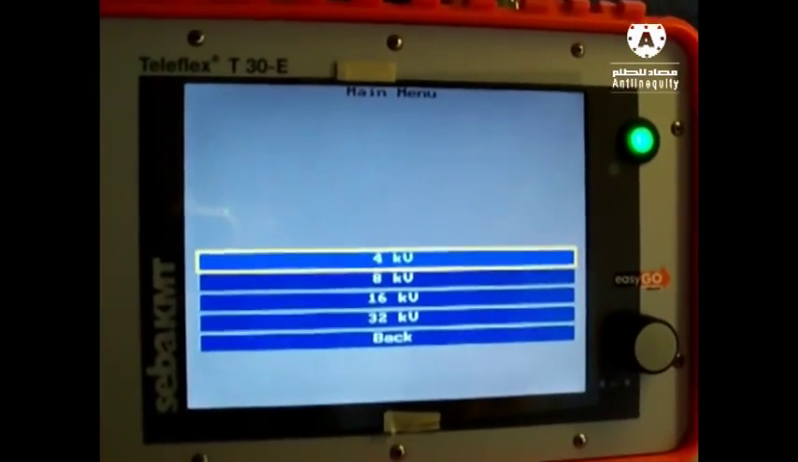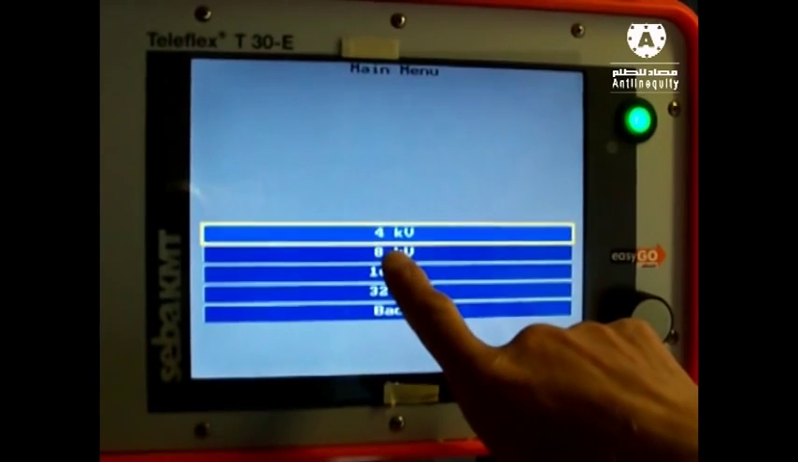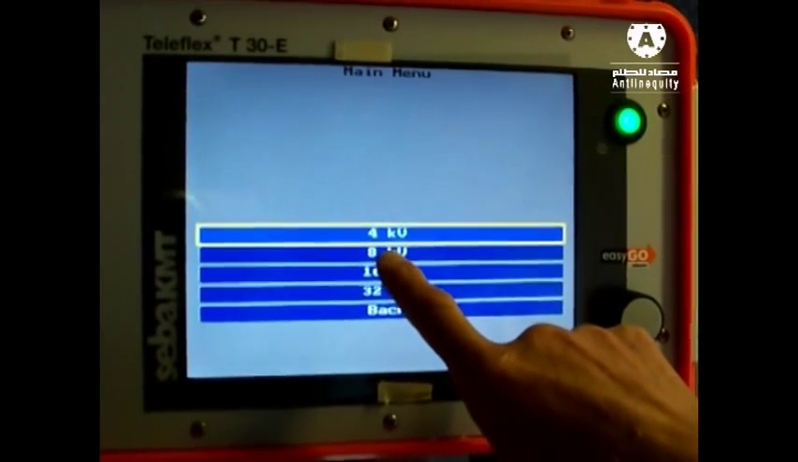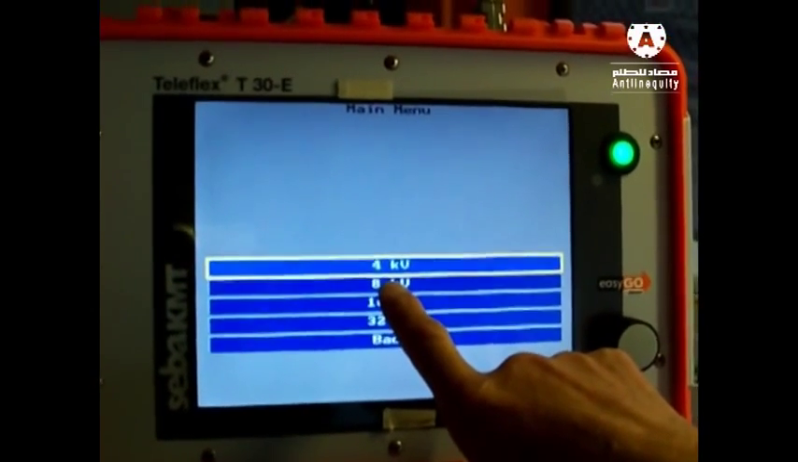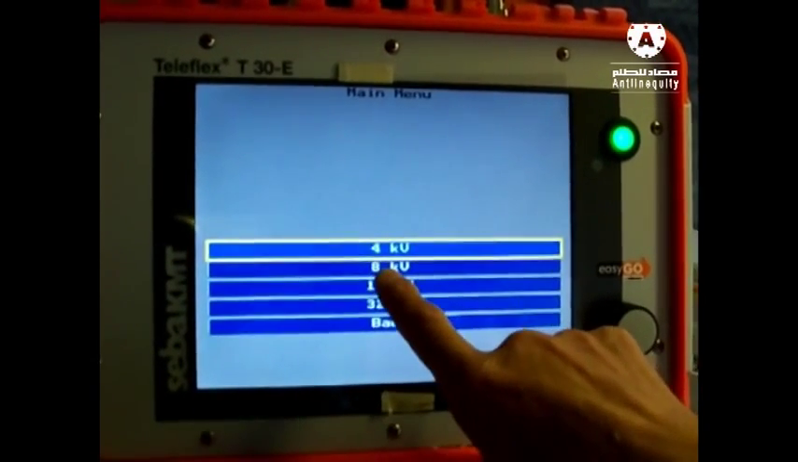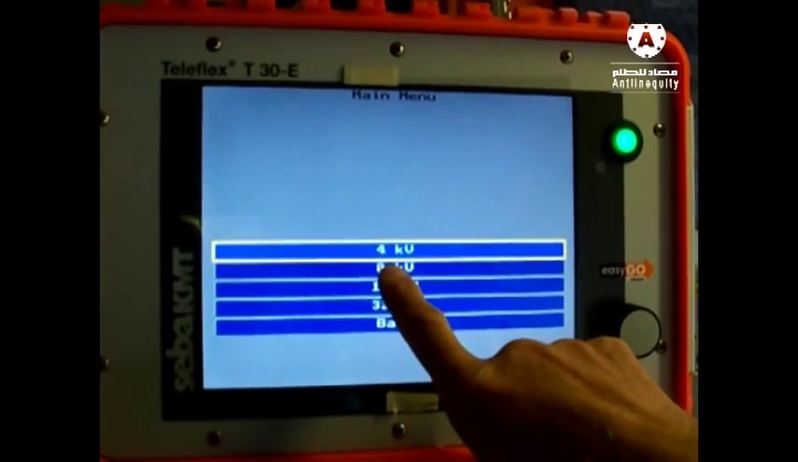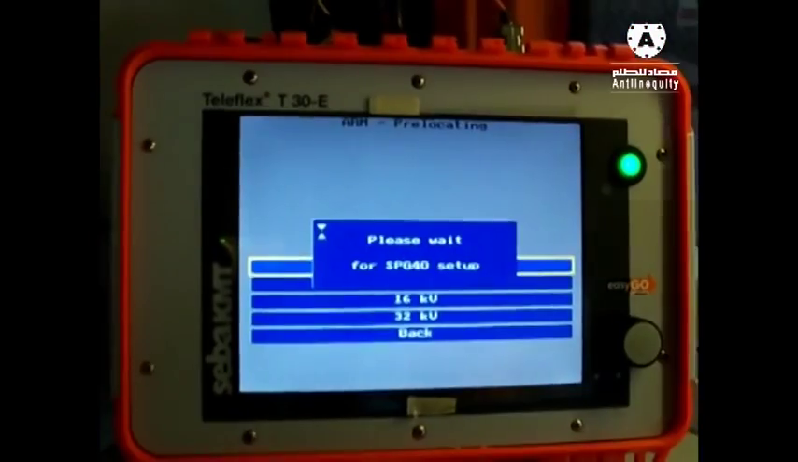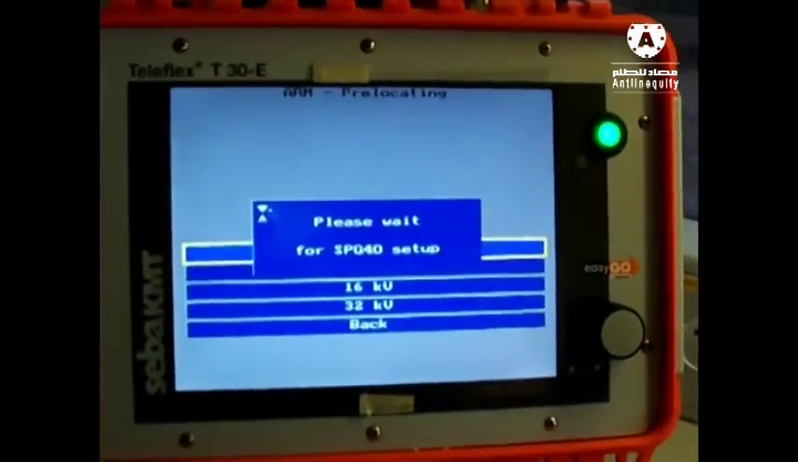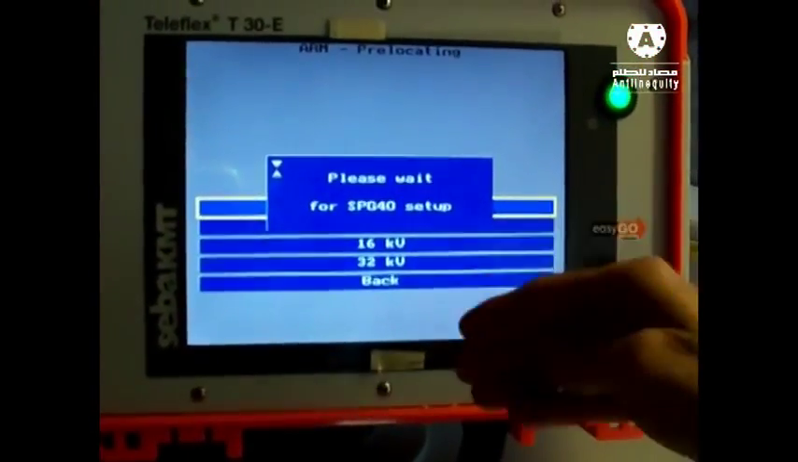Adjust the output voltage. We must remember by the installation test we get the information: our output voltage, our breakdown voltage was less than 2 kV. So in this case it is a short kind of cable, we can adjust 4 kV. If it is a long distance cable and the breakdown voltage is much higher, you can also adjust 16 or 32.